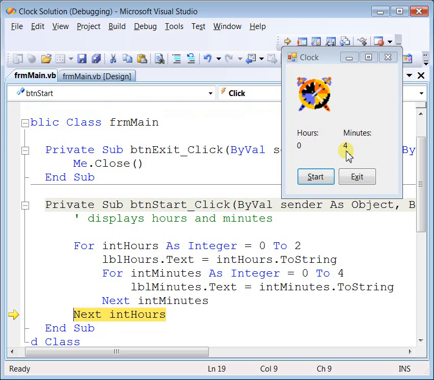1 is not greater than 2, so the instructions within the outer loop will need to be processed again. The first instruction in the outer loop displays the contents of the intHours variable on the form. The number 1 now shows up as the number of hours. The inner For clause is processed again. In this case, it recreates the intMinutes variable and initializes it to 0. 0 is not greater than 4, so the instruction in the inner loop will need to be processed. The form now shows that the number of minutes is 0.